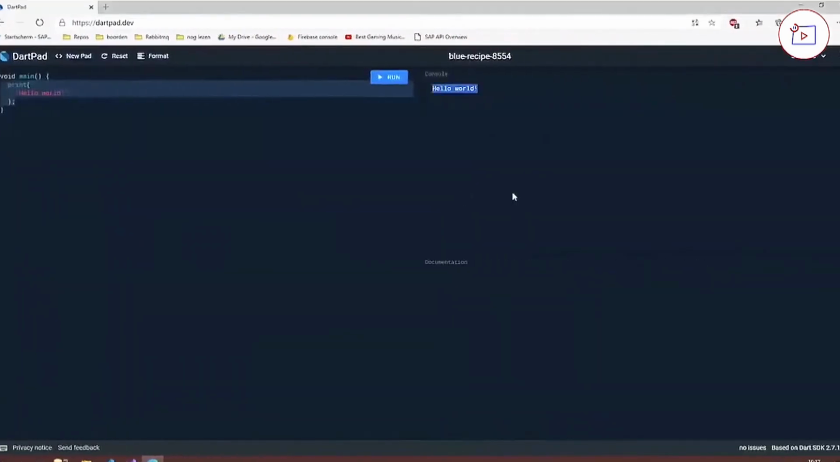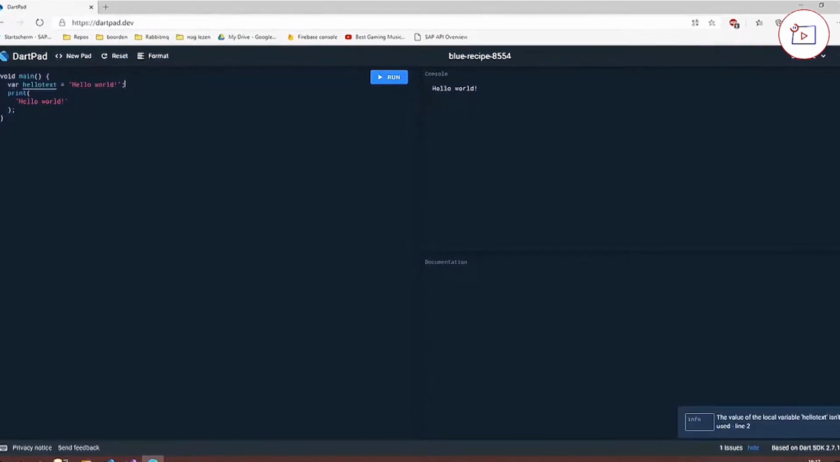If we now go back to our code and we have here the print and hello world, we can place this hello world inside a variable, just as I showed in the PowerPoint. So let's do that. We're going to create this value, hello text, and we're going to say hello world, exclamation mark, semicolon. As you can see, there are no errors, but it shows us a blue line under here.